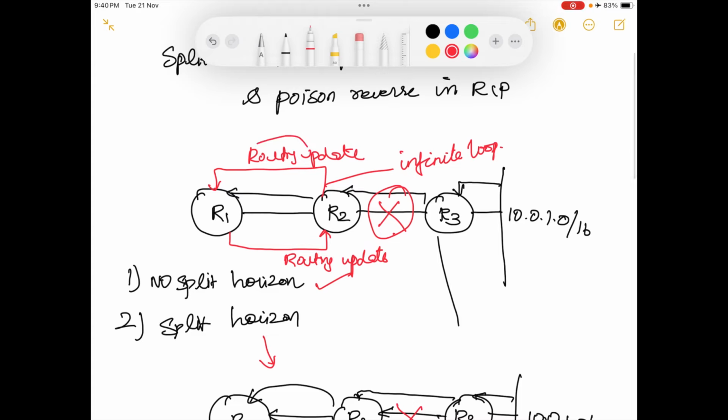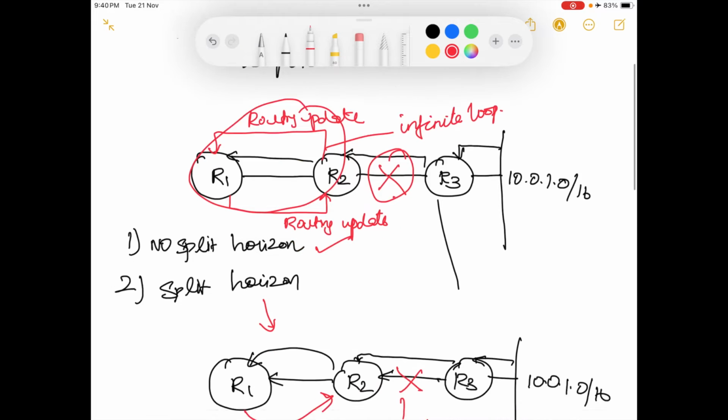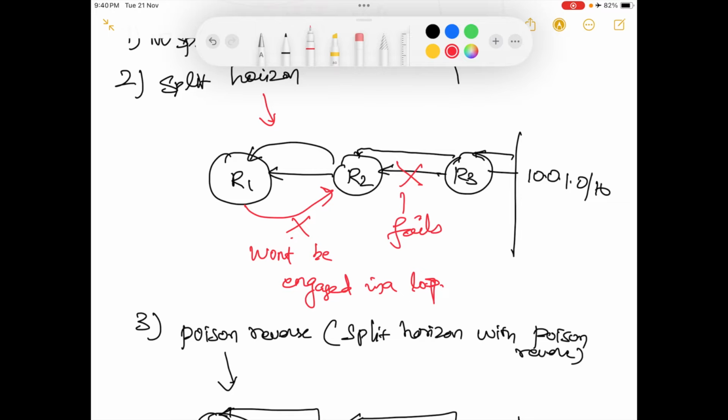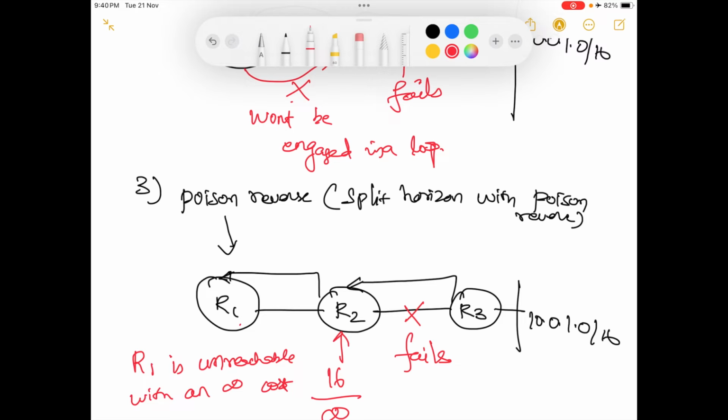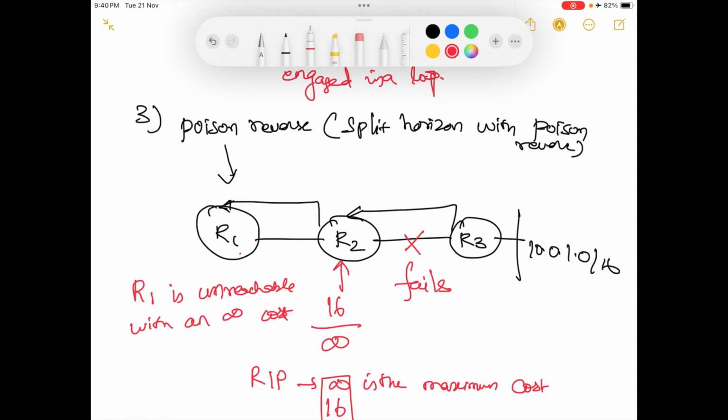So to recap, with no split horizon, it will go into an infinite loop. With split horizon, there could be a chance from R1 to R2, but with split horizon with poison reverse it will never happen because of the cost involved there.